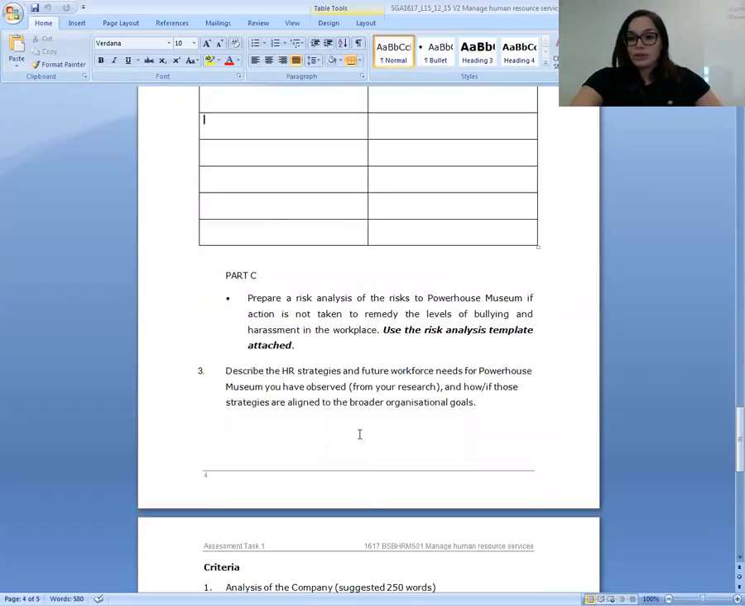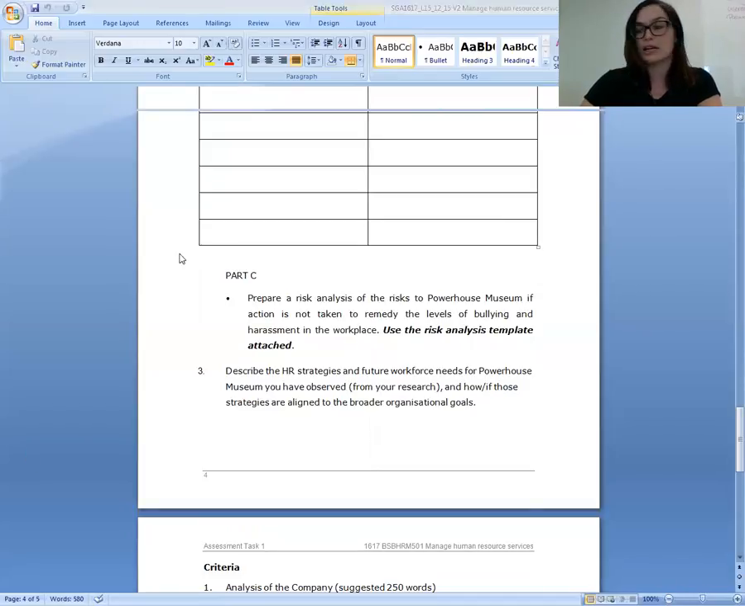For part C, we're doing a risk analysis, which is something a little bit different again to what we've been doing previously in your other units and everything as well. So we've already provided this for you. So I'll just pop this up onto the screen so you can have a look at what the risk analysis looks like.